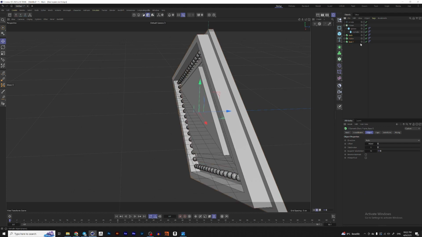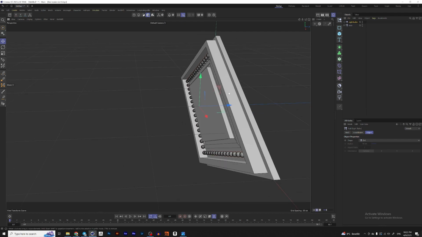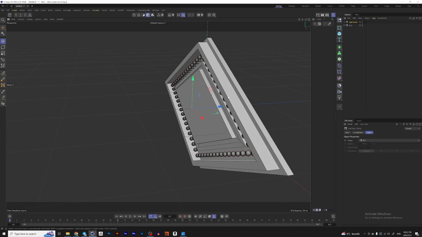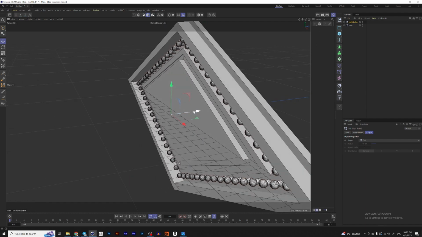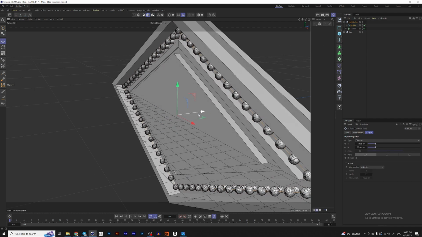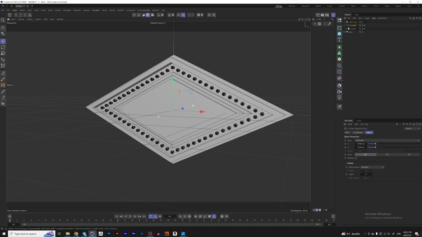So let's group this part. This would be our base. This would be our light bulbs. In case you don't know how to group objects, you just select them and press Alt G. So let's move this far side a little bit back. Yeah, that looks okay.